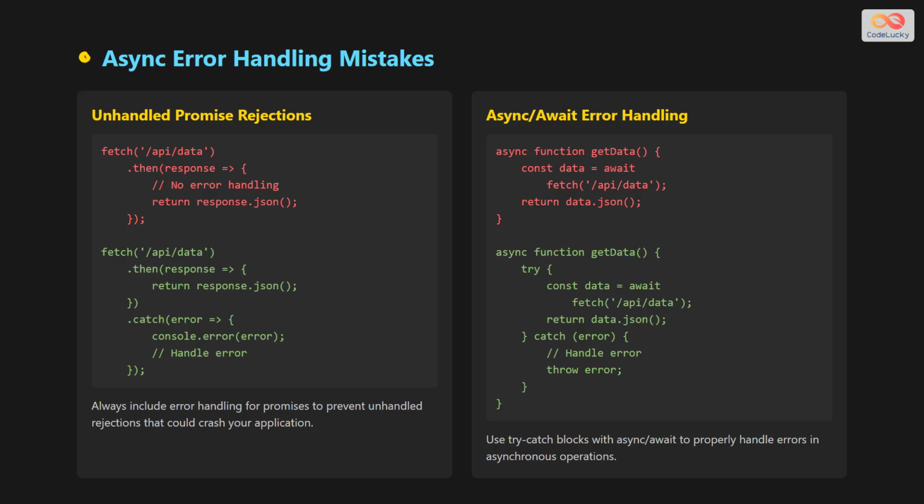Let's now shift our focus to asynchronous error handling mistakes. One common mistake is to have unhandled promise rejections. If you do not provide a catch method, any error that occurs in the promise chain could go unhandled. To handle errors in promises, make sure to include the catch method. For asynchronous functions that use async and await, use try-catch blocks to handle the errors. This ensures that all errors during an asynchronous operation are handled. Always include error handling for promises and async functions to prevent unhandled rejections.